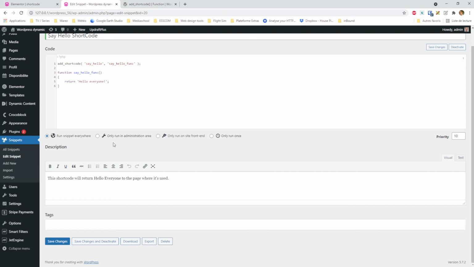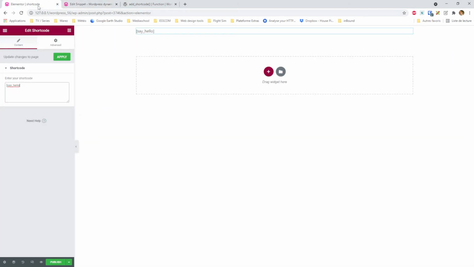This is very important here, because you can restrict the shortcode from being processed only on the front end, or in the administration area, or just run once, or everywhere. So I will say, okay, no problem, you can run the snippet everywhere. I saved the changes, and now we can try.